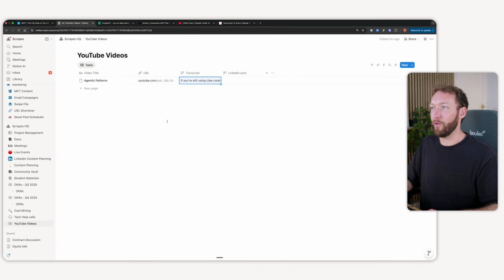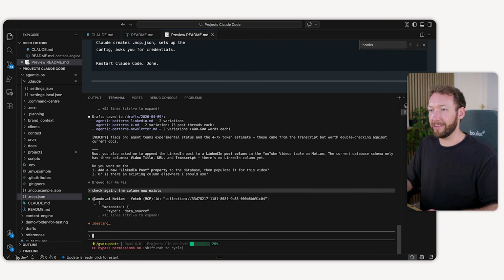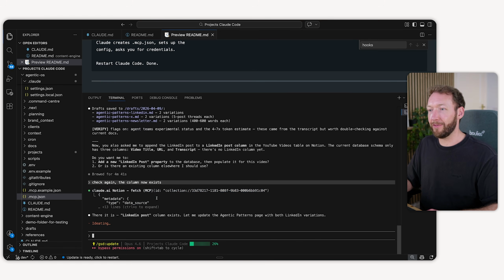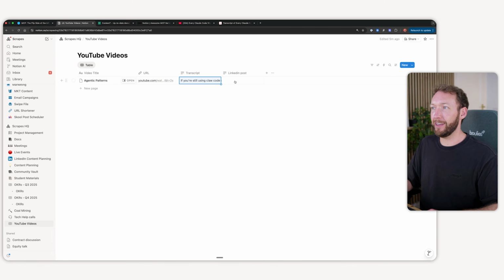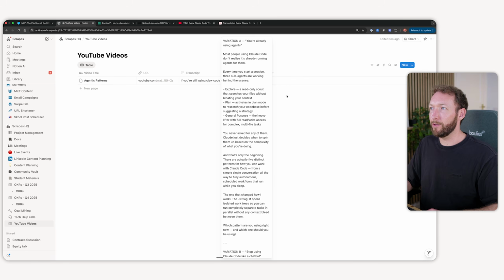So it's checking with me before it actually takes that action for the right column. And it will now put the LinkedIn post into this column here. So you can see it's now using the fetch. It's fetching the latest table. It's found the column, and now it's going to update the page, and we'll be able to see it appear in this LinkedIn post here, hopefully. And there we go. You can see it now inside here.